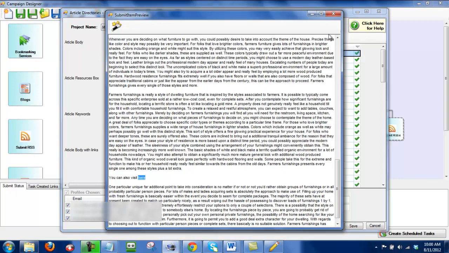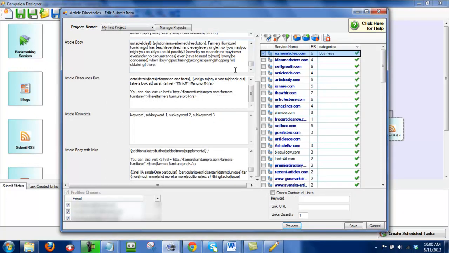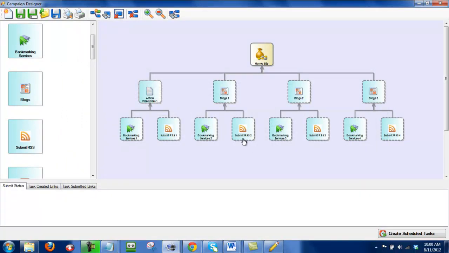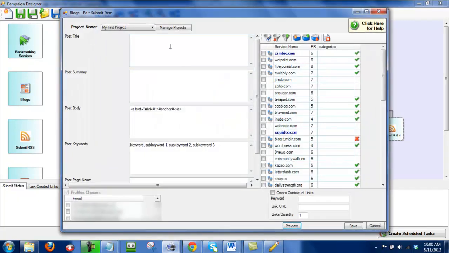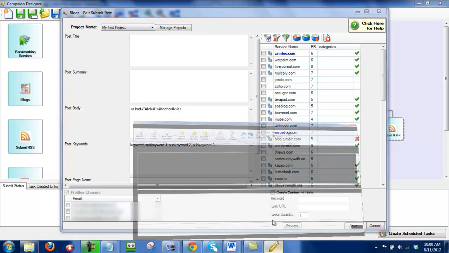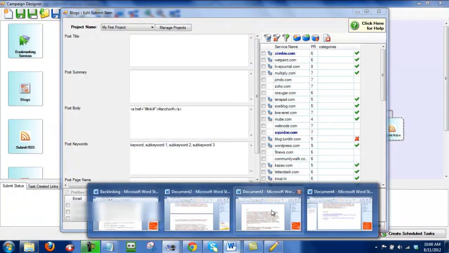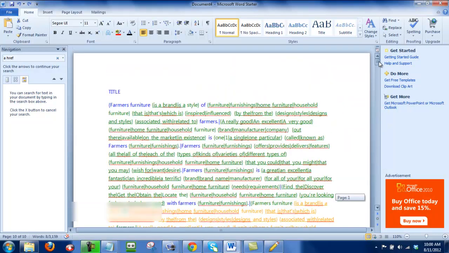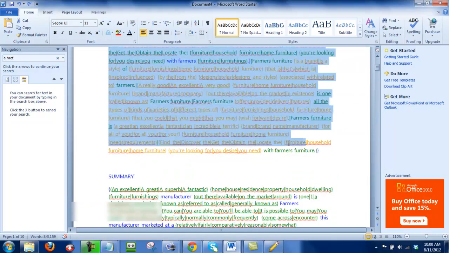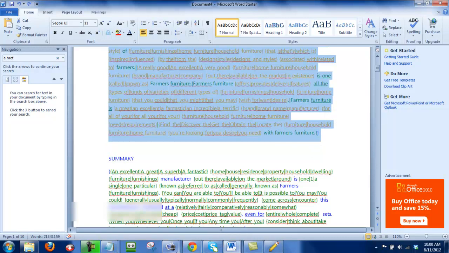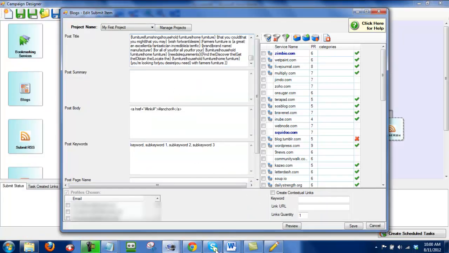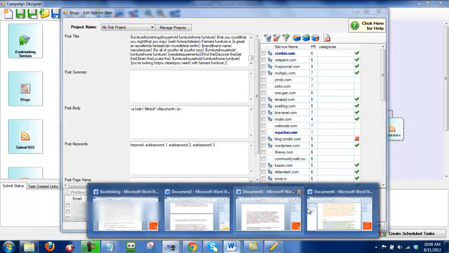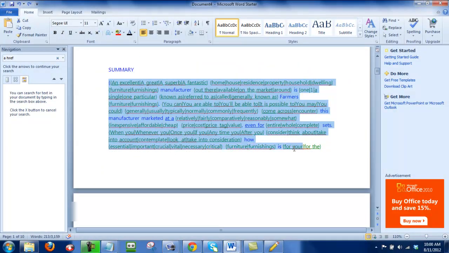Okay, so let's go ahead and close this. And then when we're done with this, all we have to do is click on save. Okay, so now the article directories are done, and now we can move on to blogs. Same thing here. We're just going to copy in our post title. So I grab the title, highlight it, paste it in. Same thing with post summary. I grab my summary, copy it.